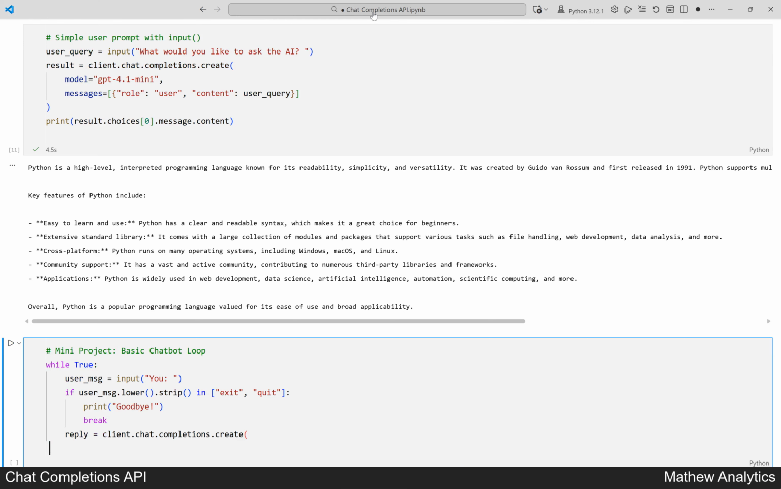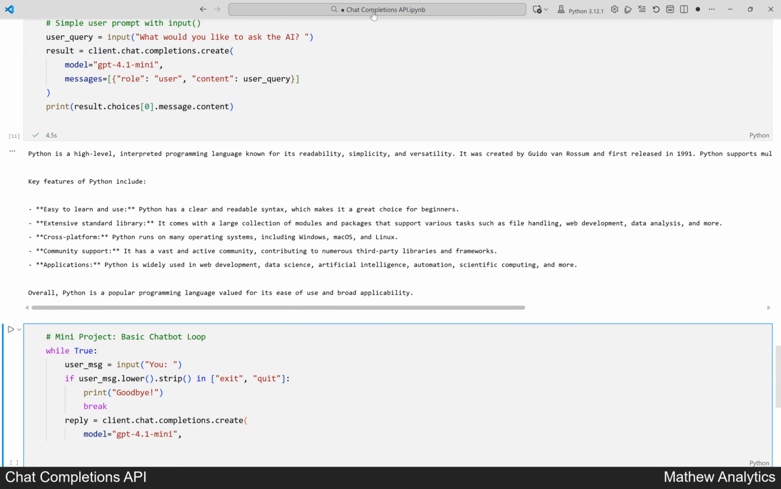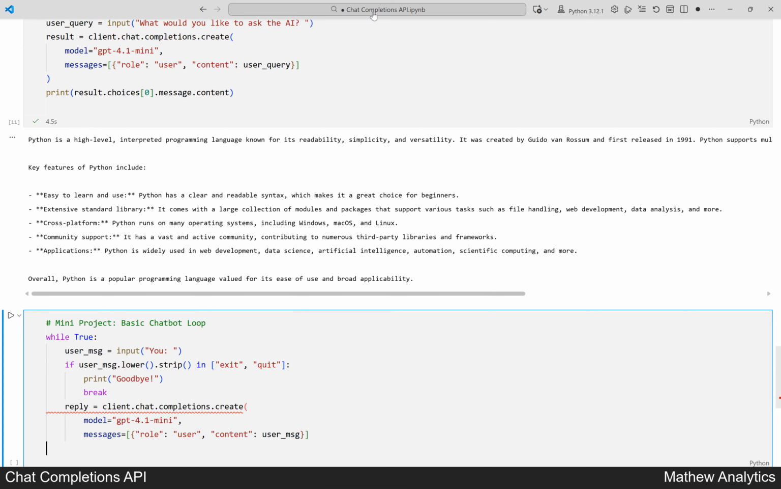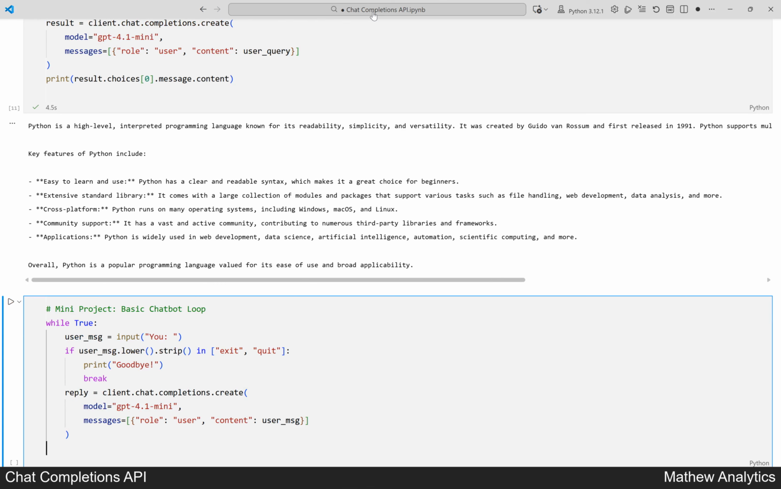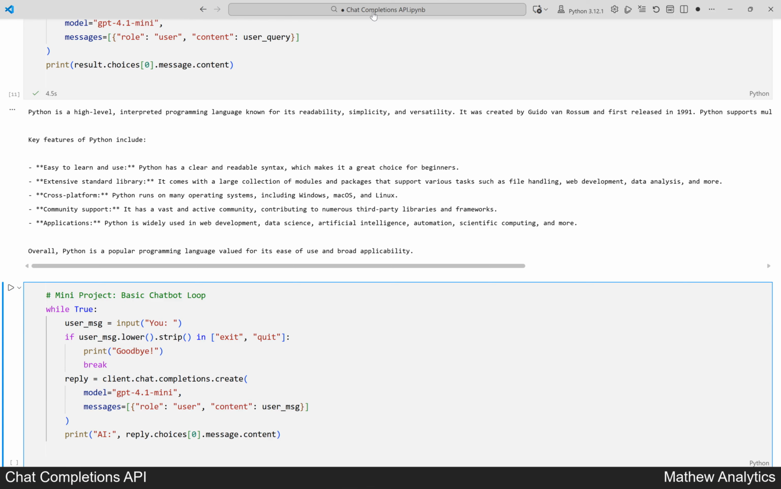We use the lightweight model for fast response. We use the user's message as input. The completion result is saved. We print the reply labeled as AI. Now you are chatting interactively.